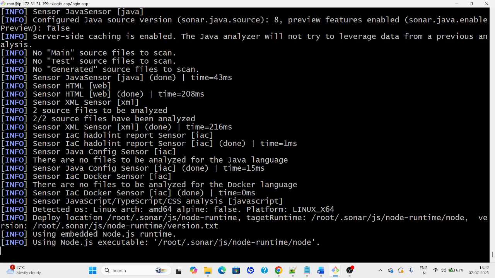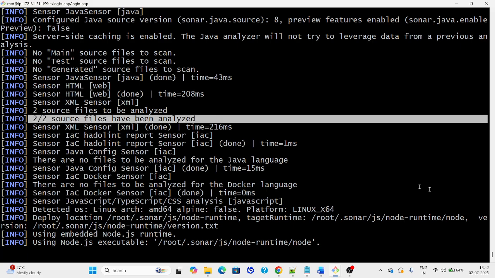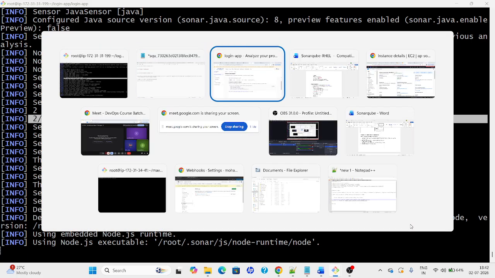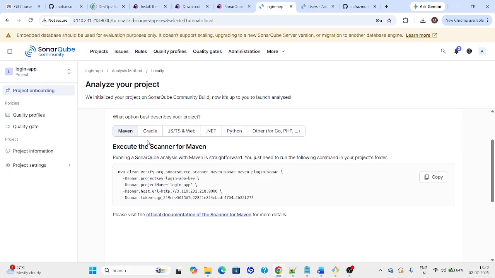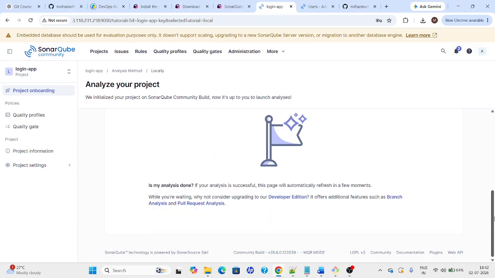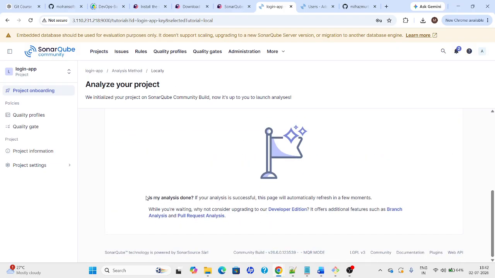Maybe it will try to find out once again. Two source files to be analyzed here. Okay, there are two source files to analyze, and it is analyzed already. Once it is done, by default it will go back to the main dashboard and display the output. You can see here analysis is done. If your analysis is successful, this page will automatically refresh in a few moments.